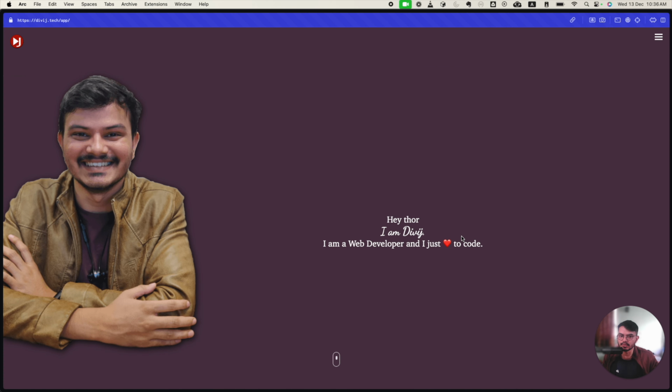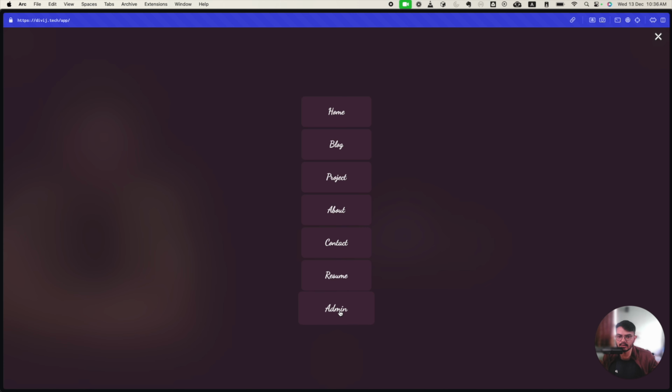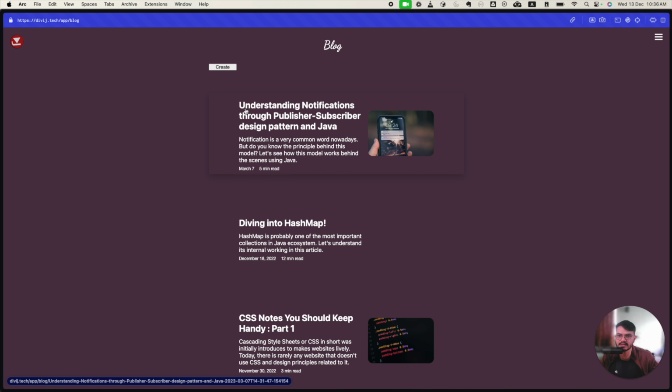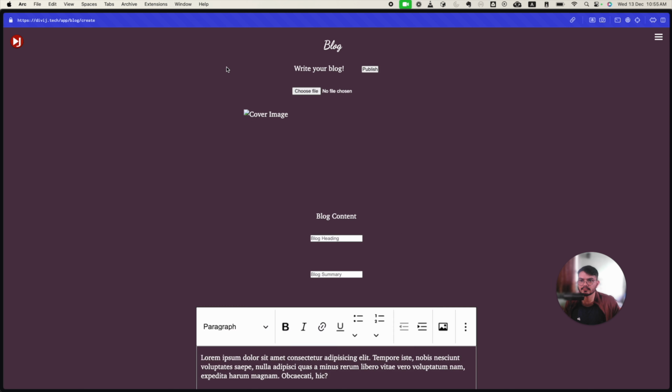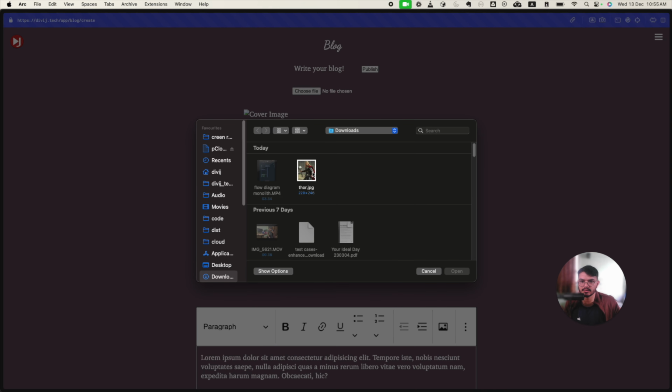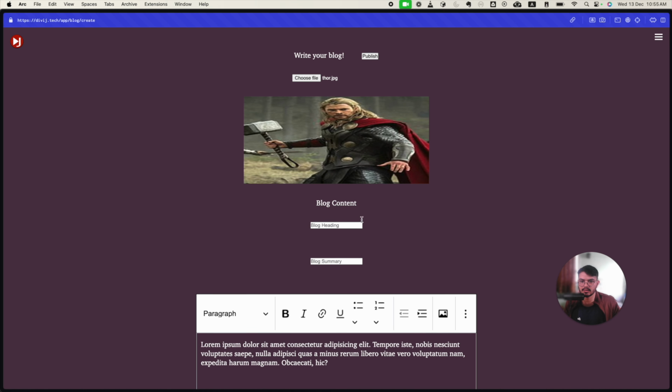Cool. So I'm logged in as Thor now, right? Once I'm logged in, I also get an admin section. Okay, and so let's look at the blog section now. Once I'm logged in, I get this create button here. Once you go to create, okay, and then you can choose any image. Okay, so let's choose Thor.